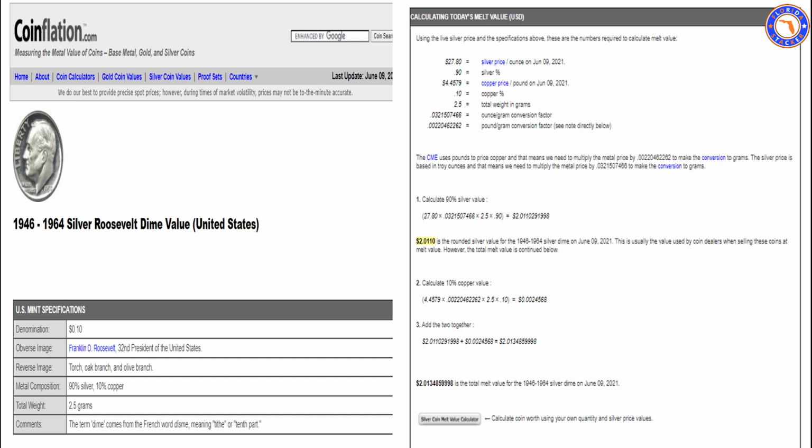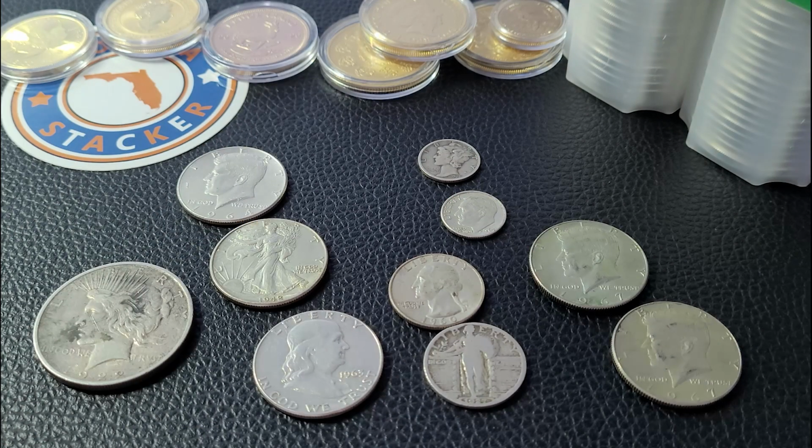Here, after selecting the Roosevelt dime, you see the coin's composition is 90% silver and 10% copper and weighs 2.5 grams and has a current melt value of $2.01. So that was a great place to grab a snapshot of the value of each of the different U.S. constitutional silver coins.